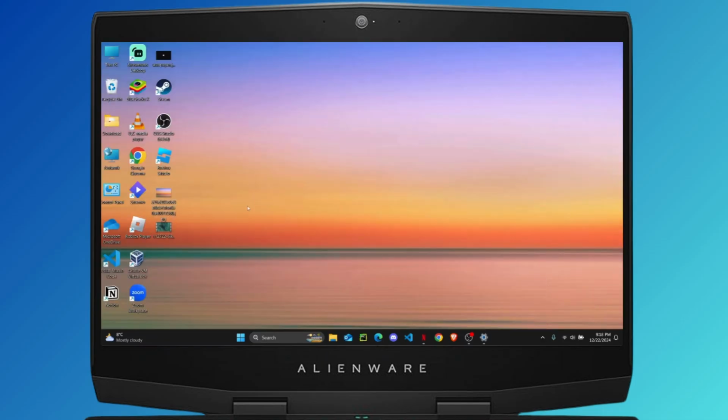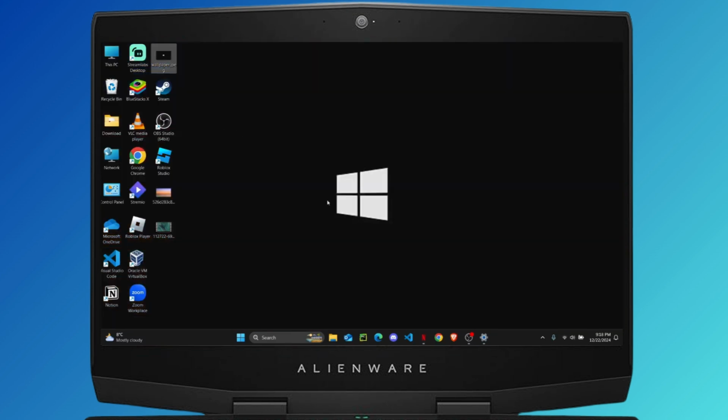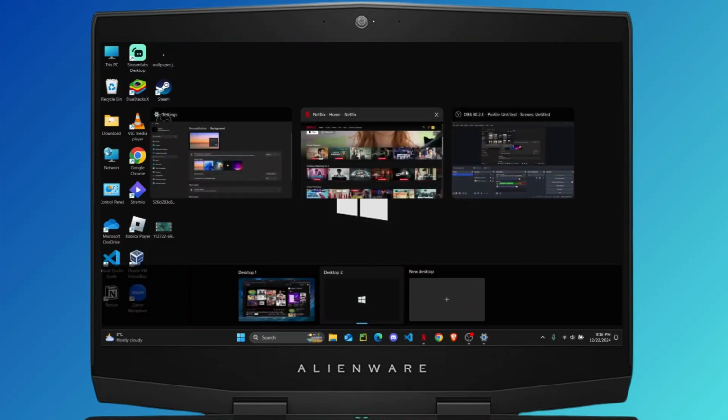The other thing that you can do is just simply right click on any picture and you'll have this option, set as background. So just click right here and it will be set as your background.